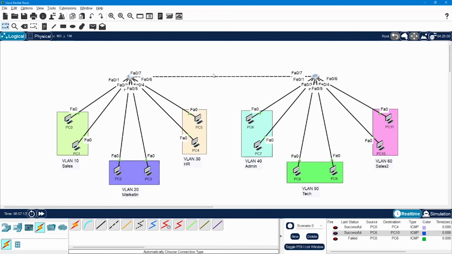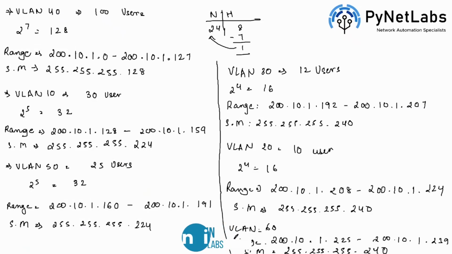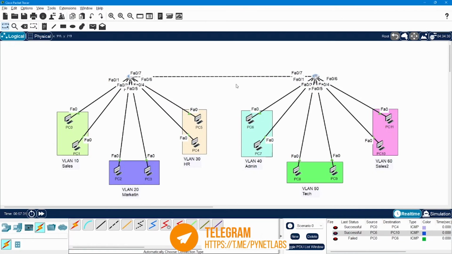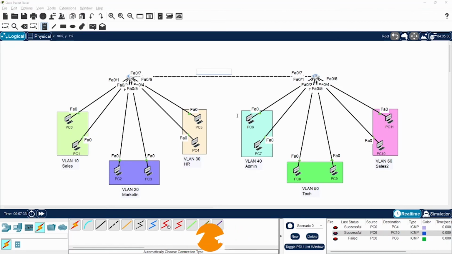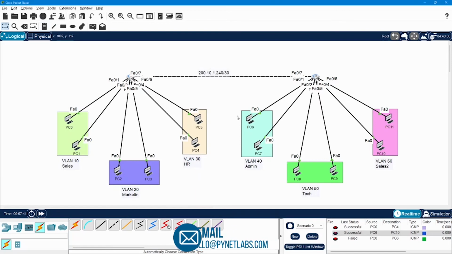So we'll create a network here which is going to be specifically a /30 network. So let's pick it from the same range only. The last range we have is 200.10.1.225 to 200.10.1.239. So what I'm going to use here is network 200.10.1.240/30. So I'll be using this network between these two switches.